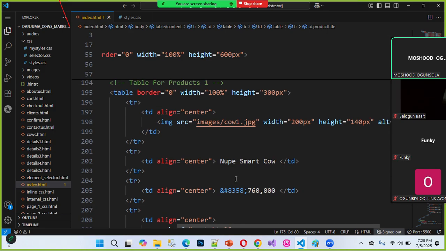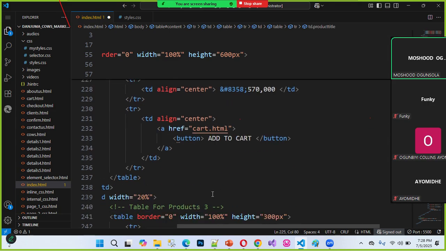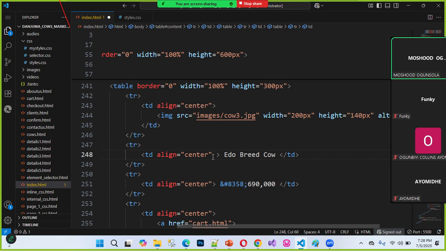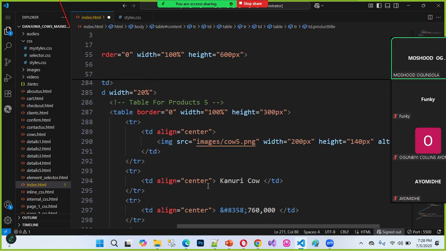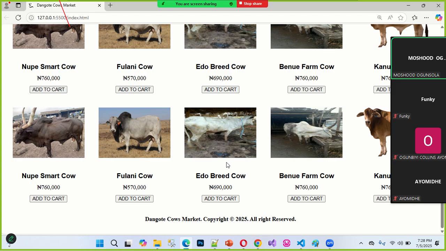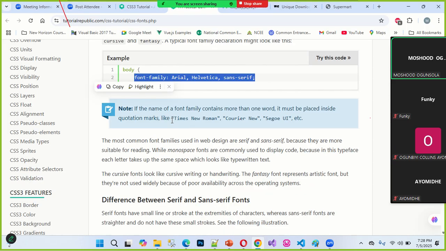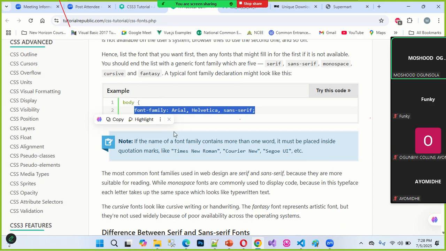This is one, and Fulani, two, Edo, three, and Benue, four, and Kanuri, five. I save this. So returning back to this, you can see that is it. So this is how we use font in the CSS. Font can be used to change different types of word appearance. You can use font family to specify the font name, and you can use font size.